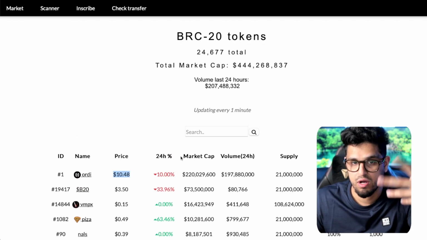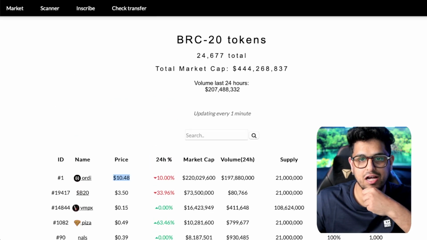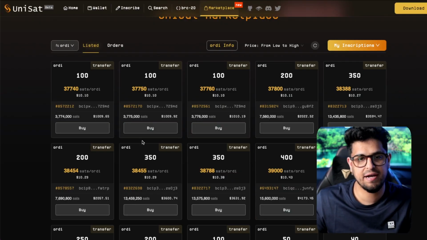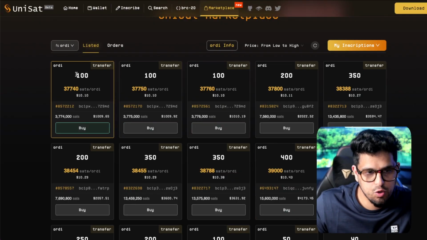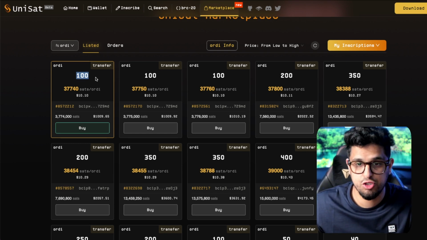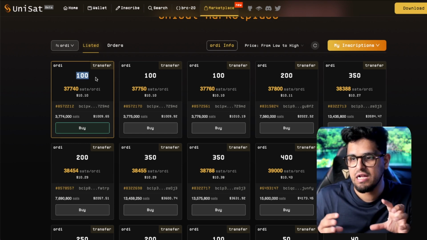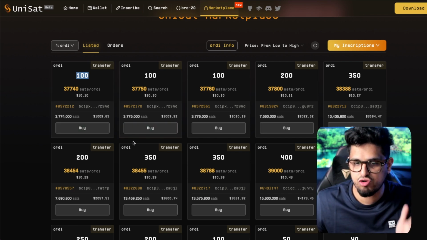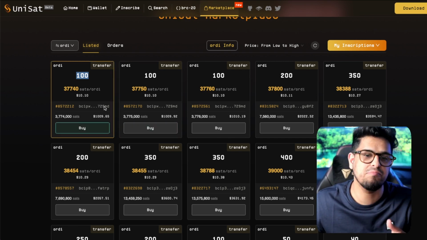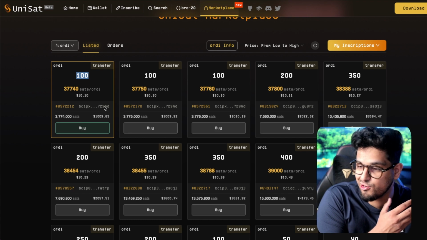Take it with a pinch of salt, but it's going to help you navigate this space as you're early into this space. And then you can come back into Unisat. And you can see here, if you want to buy 100 Audis, you can only bulk buy these cards. These are the cards that somebody is willing to transfer right now. You cannot buy based on your terms like you can on an exchange, right?